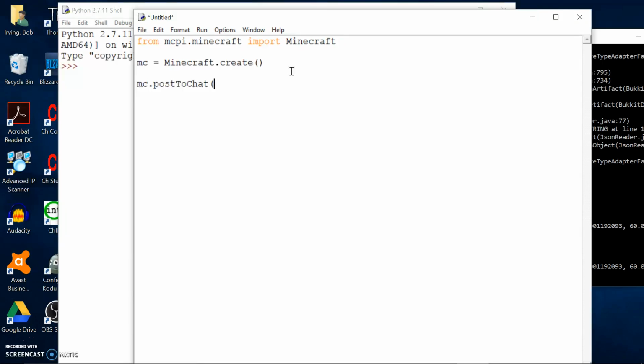And we do that in parentheses, or parens as I like to call them. And we're going to say, because it's hello world, we're going to say "Hello Minecraft world." Quote, closing paren. All right? And if all that's right, we're ready to save it and run it.